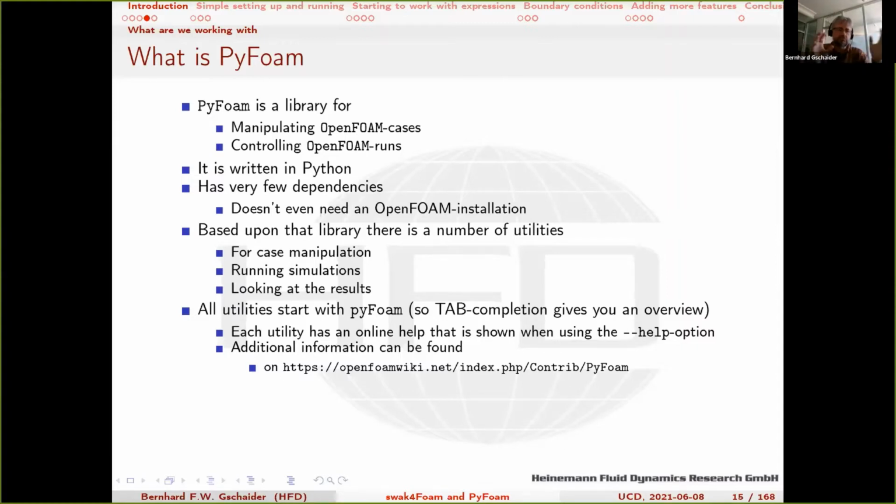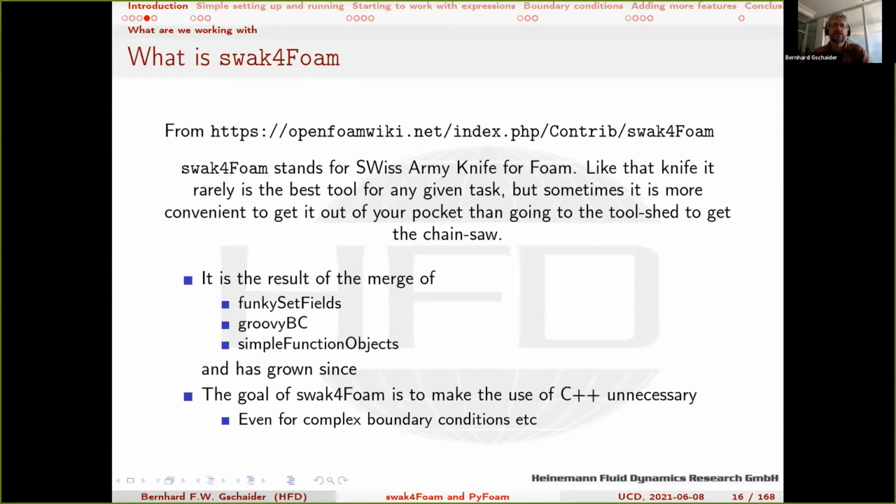And it is completely OpenFOAM installation agnostic. It only looks at OpenFOAM cases from the outside. It does case manipulation, running simulations, and looking at the results. Once you have installed it, all the utilities start with PyFoam. So if you have a decent shell, then with tab completion, you get a full list of all the commands that are there. And all the utilities have a help option where all the documentation is located.